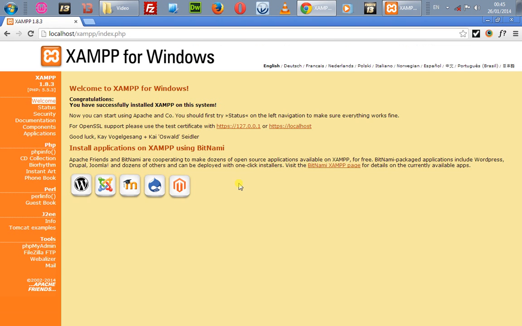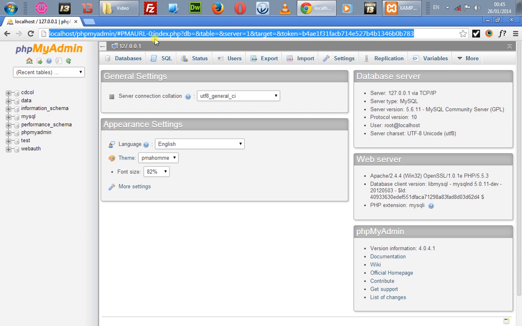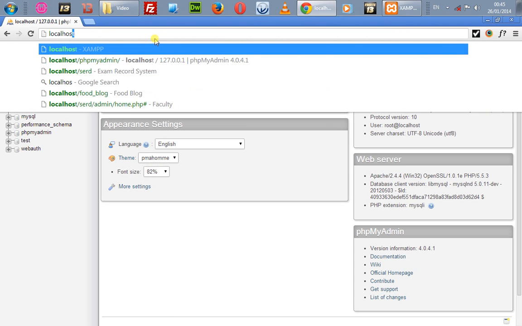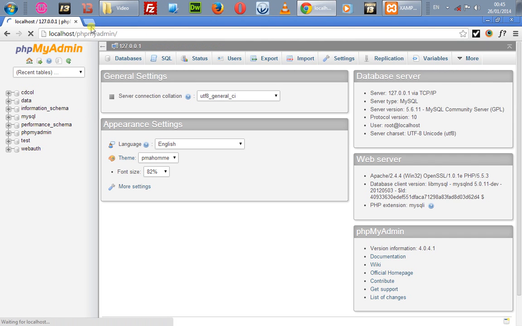So now we need to set up our MySQL database. You can do that by clicking phpMyAdmin here. Now this phpMyAdmin, there are ways of accessing it. Either you type localhost/phpMyAdmin. The same thing.